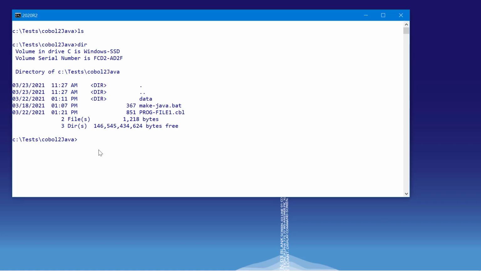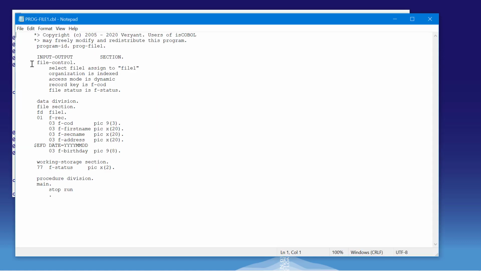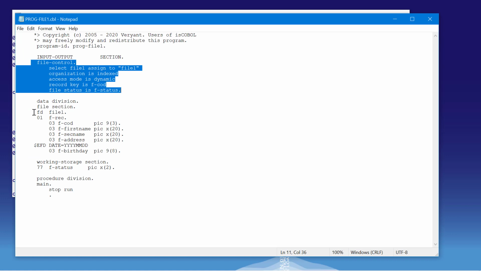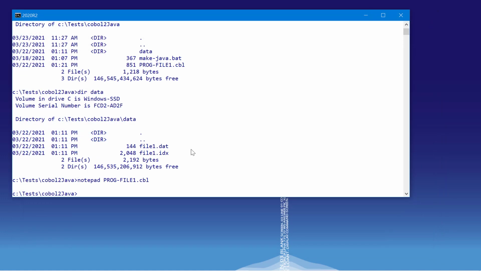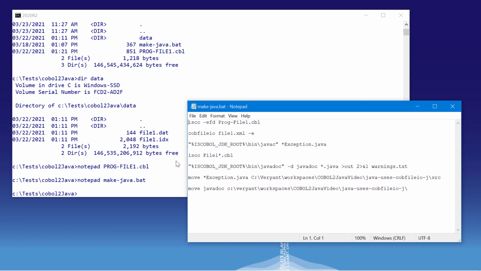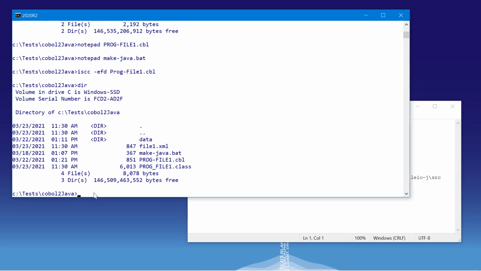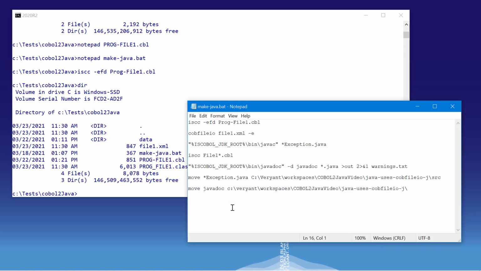Now, from a COBOL programmer's perspective, they may be working in the command prompt like this, and they may have some data like that. And they'll have a COBOL program that will include the file description and the fields. So the first thing the COBOL programmer wants to do is create an extended file description for that file. And you do that by compiling the program with an EFD switch. This creates a file called file1.xml. It's an XML format, and it's the extended file description.